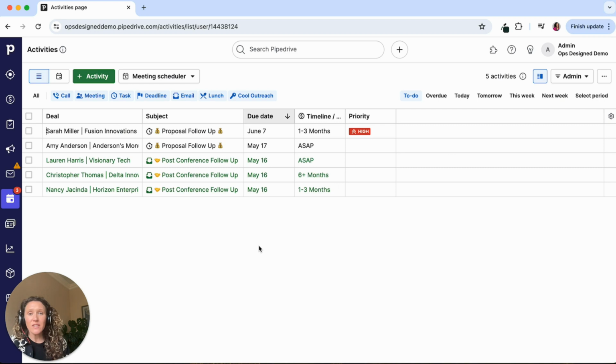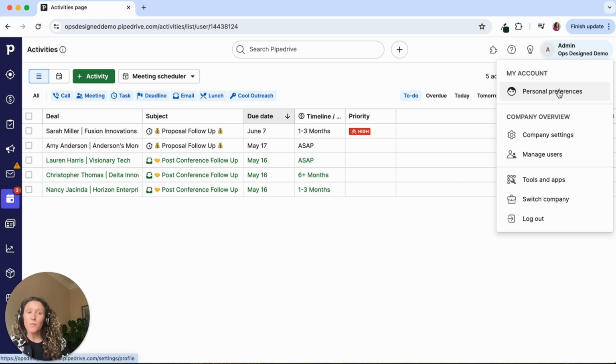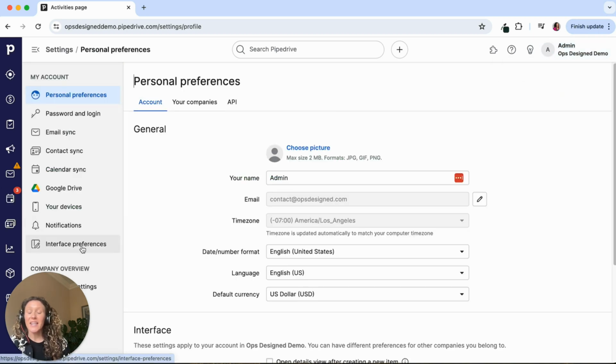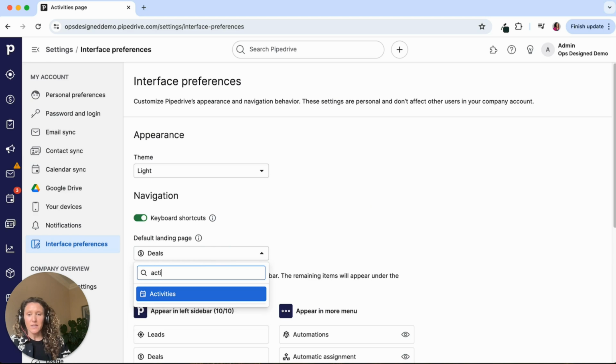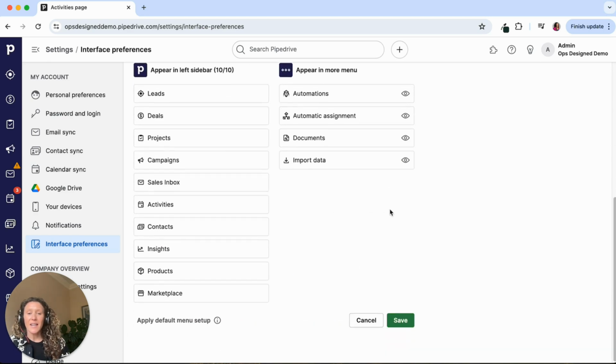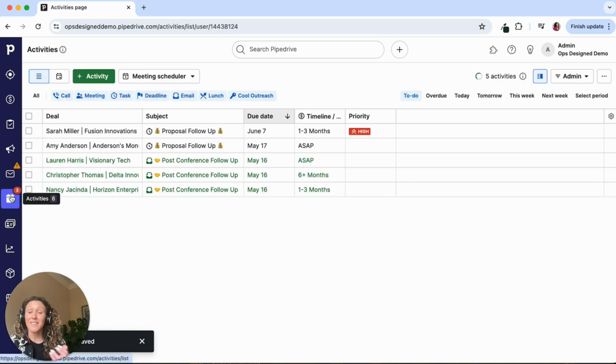And then the last thing is just going to save you a few clicks every time you log into Pipedrive. So if you go to your personal preferences here in the top right-hand side and then interface preferences, here you can change your default landing page. So instead of landing on deals, you can just automatically land on activities every time you log into Pipedrive. So here you're going to type in activities and then at the bottom you're going to click save. And now every time you log in, you're going to land on your activities page, and your activities page is going to look exactly as you left it in terms of the column ordering and all the activities that you have to do.